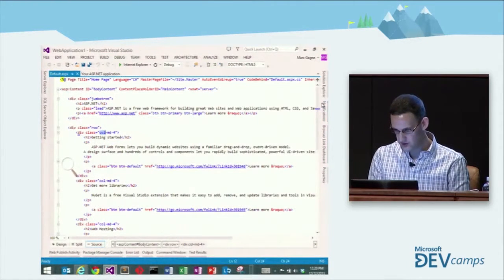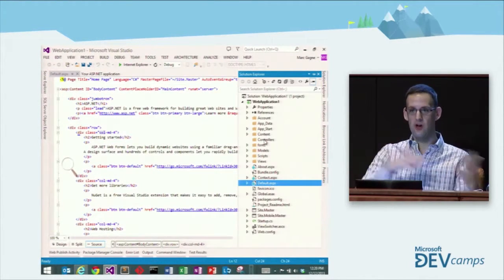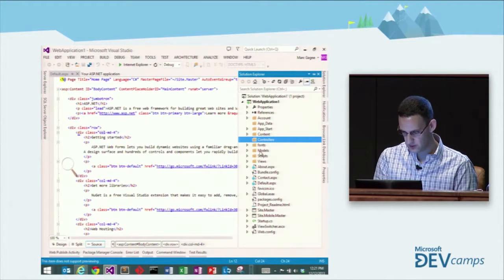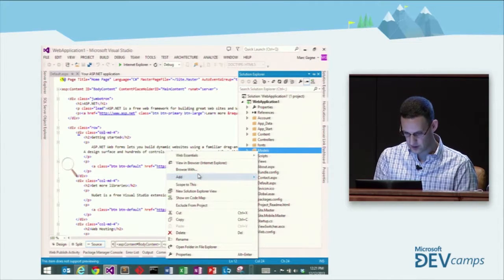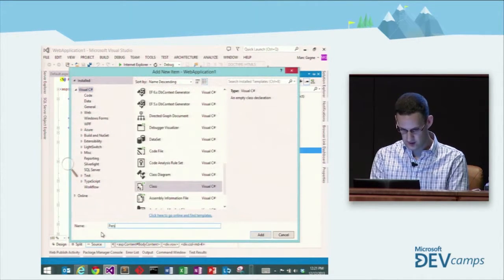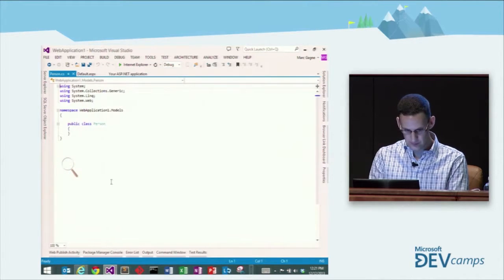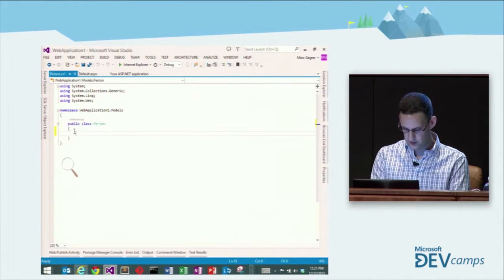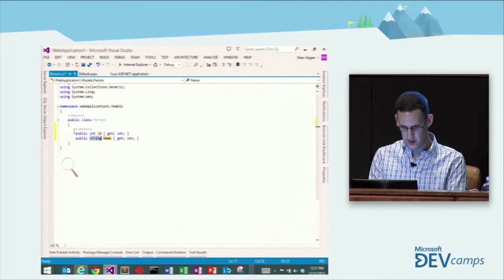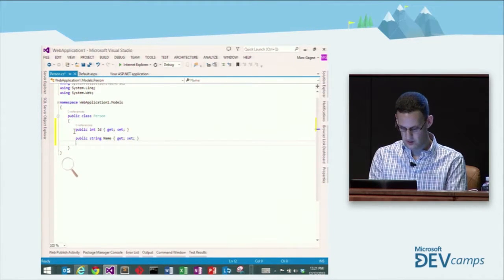I want to show you just how easy it is to inject some MVC into our web forms app. I'll start by going into our models folder. We're going to add a class, and we're going to do the overused person demo, and we'll simply add some properties here. So int ID, we'll add a property for string name, and we'll add a property for int age.